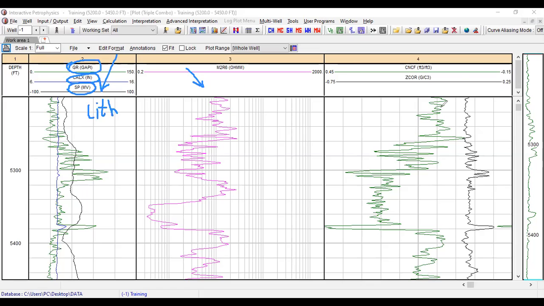The third track will include the porosity logs, for example, the compensated neutron here and the correction for density. And as you see, some logs are not displayed on this plot, so we can introduce these logs here to view all of the logs with new data.